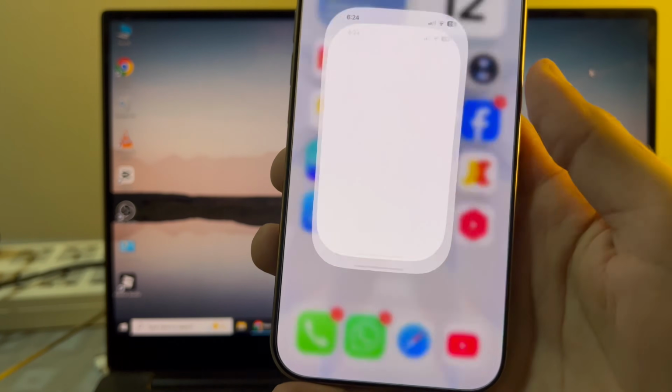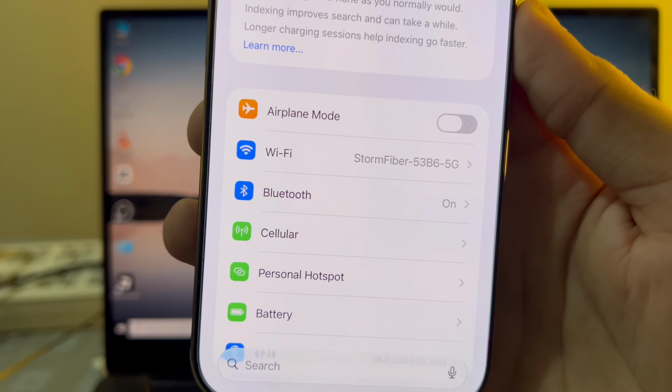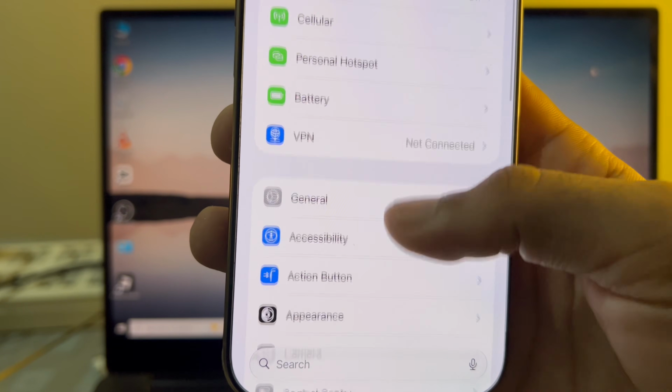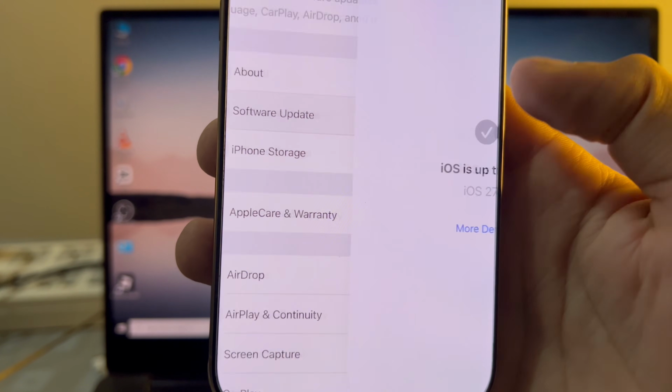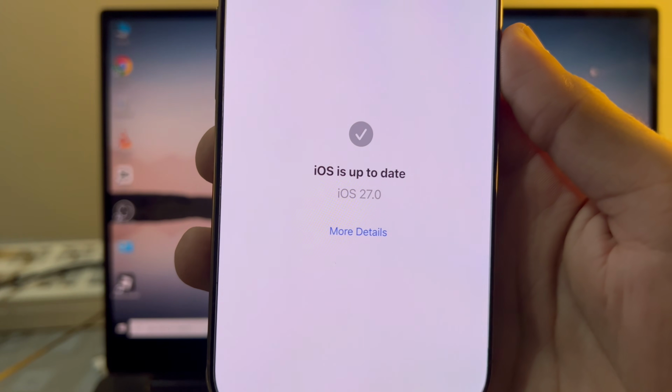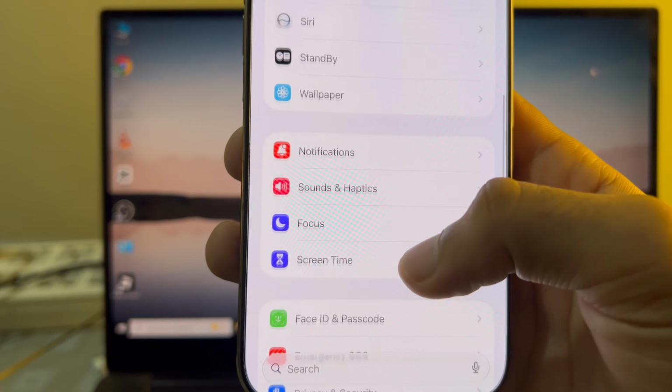After this, open settings. Here, check your internet connection. Make sure that your internet is working properly. Scroll down. Here, tap on General. Tap on iPhone. Tap on Software Update and update your iPhone software. Now go back. Scroll down.